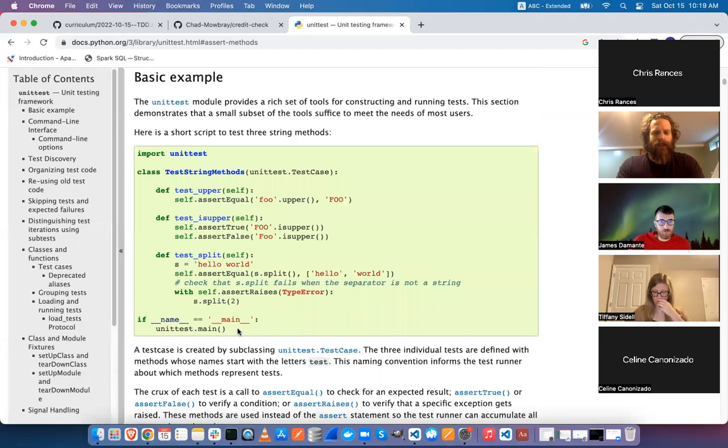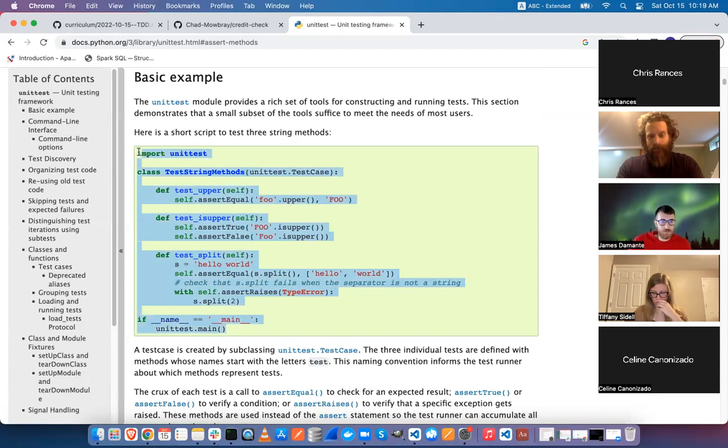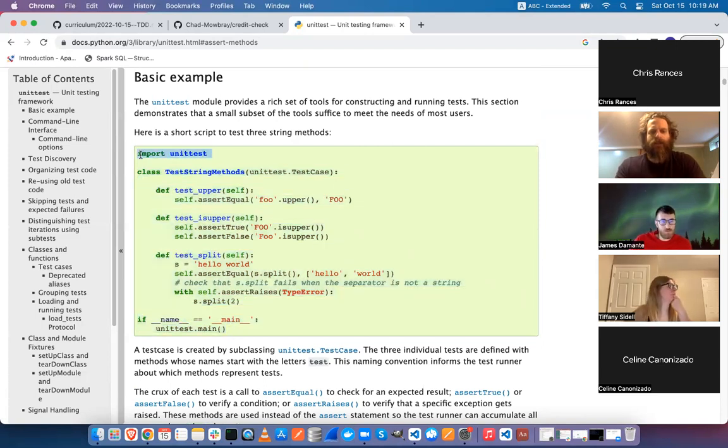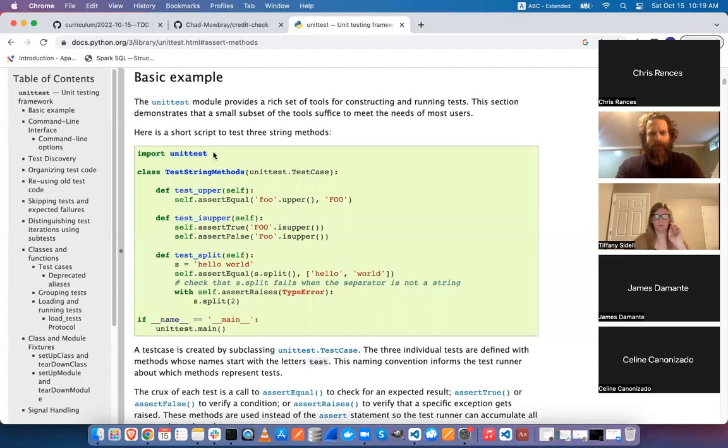So here is an example. It's nice, just like Jest gave you a minimal working example with the sum thing, here we get a minimal working example. Notice that we have to import unittest. It's not part of the core Python language. You have to import it, but you don't have to download it, so it doesn't really require any work beyond just this import statement at the top.